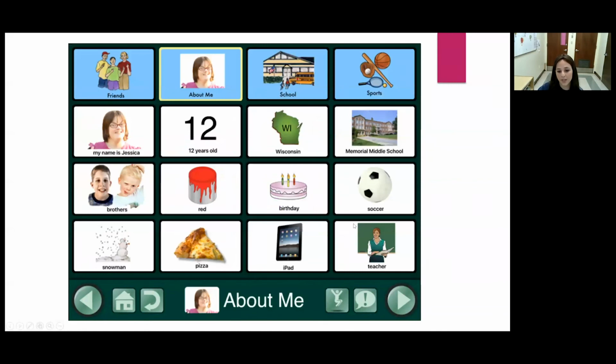Here's another one. This is actually using the GoTalk application, and this child has a page all about me, and it's just amazing how the child can literally answer basic questions. When you meet someone for the first time and you ask them what their name is, how old they are, this child can open her About Me page and choose. You ask her, what's your name? She will click on my name is Jessica, and the speech generating device will say, my name is Jessica. And if you ask her what her favorite color is, she'll say red. This app, just to repeat, I see someone asked, is GoTalk.